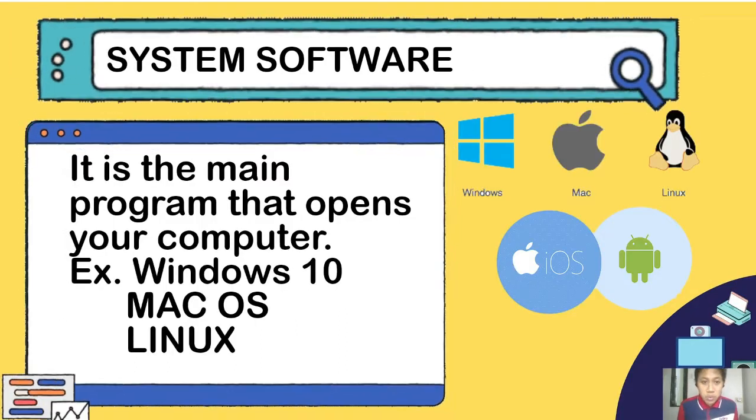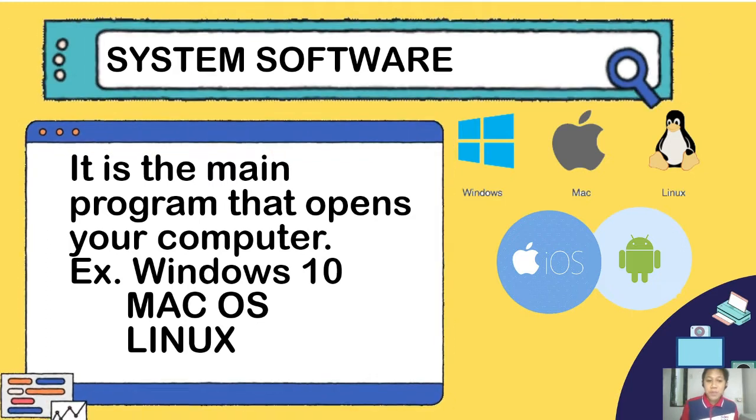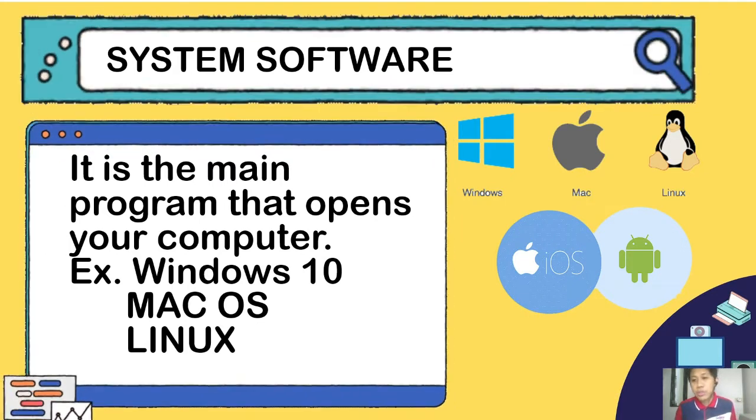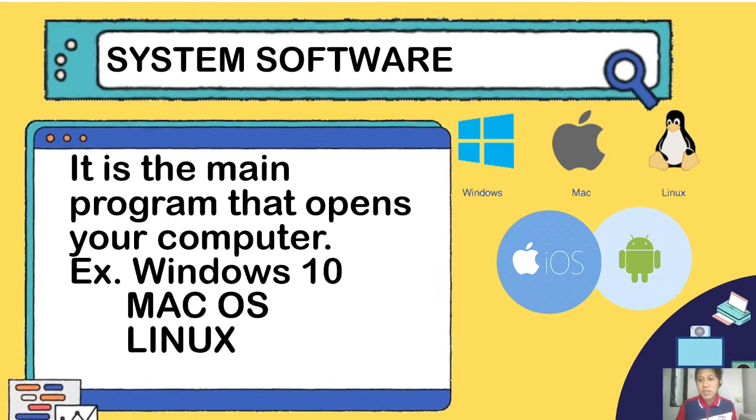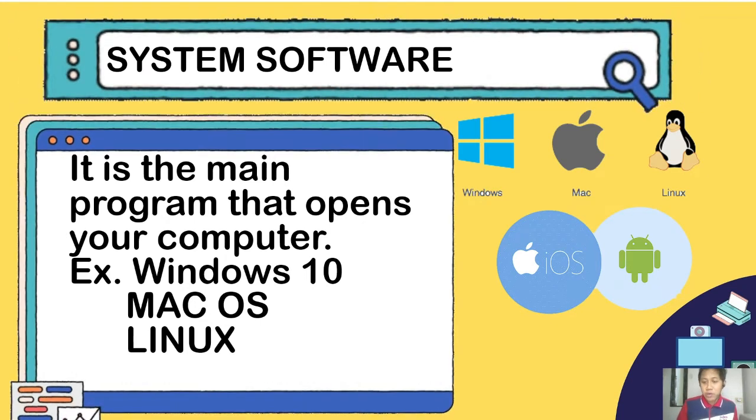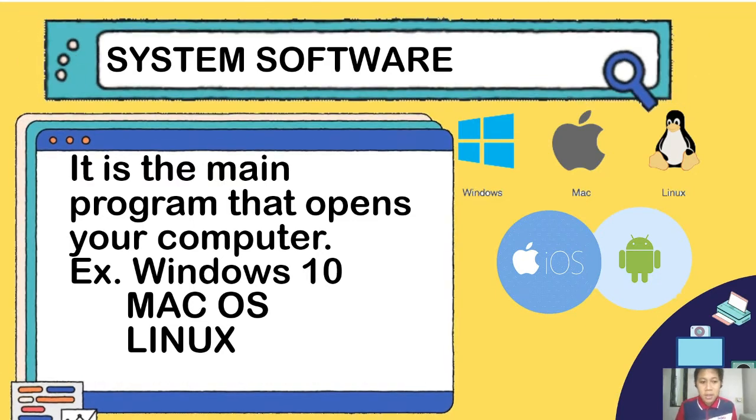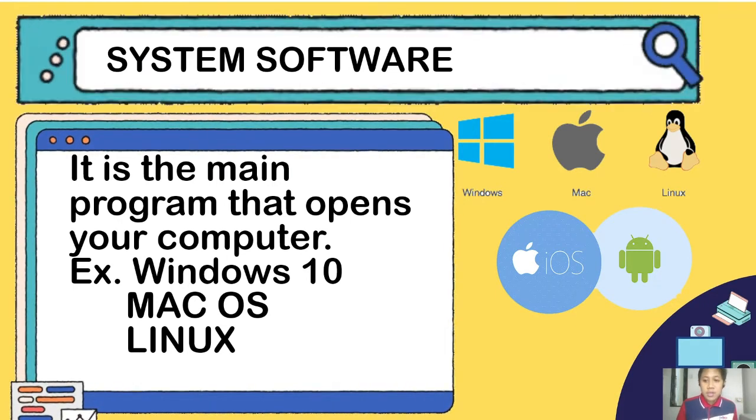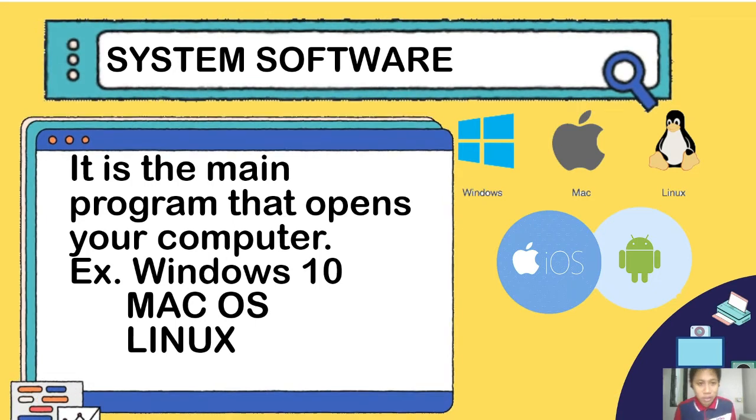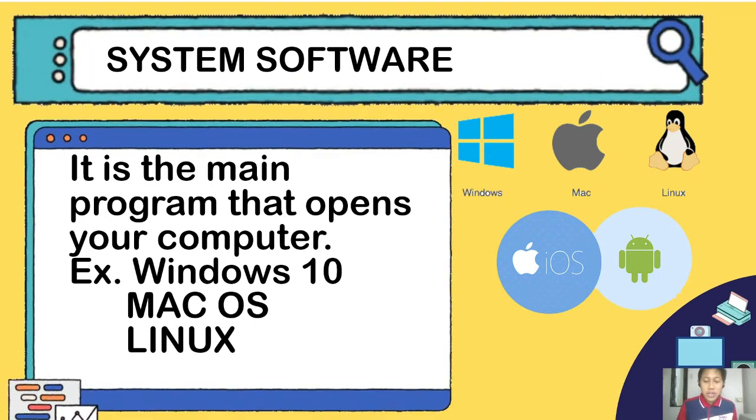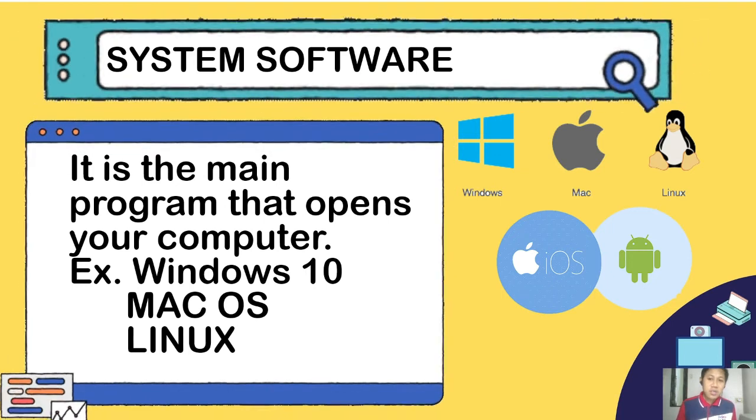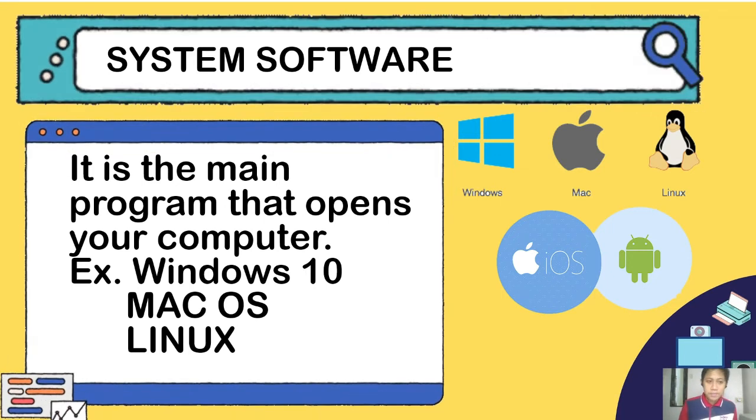So, first one is we have the system software. It is the main program that opens or runs your computer. So, hindi gagana yung ibang apps natin kung wala kang tinatawag nating system software or yung tinatawag nating operating system. Siya yung unang magbu-boot sa ating mga computer. Halimbawa, Windows, Mac, or Linux para sa mga computers. And for smartphones, we have the iOS and the Android. So, kung wala yung mga major apps na yan, hindi po ninyo magagamit yung ibang applications nyo in your computer.